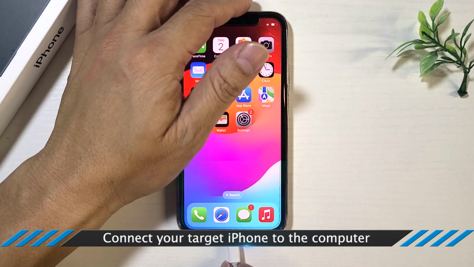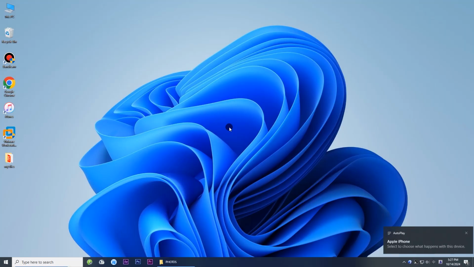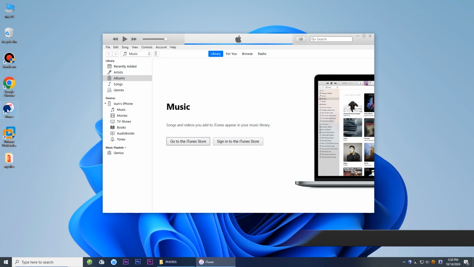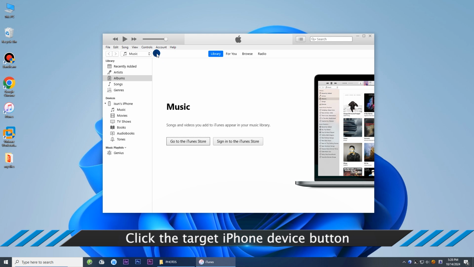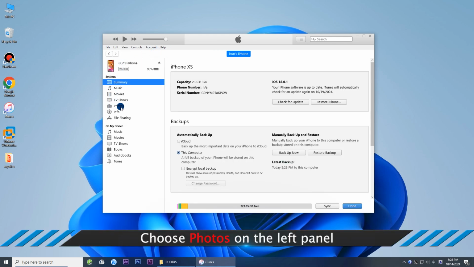Now connect another iPhone to the computer. Open iTunes. Click the iPhone icon. Hit Photos option on the left side.